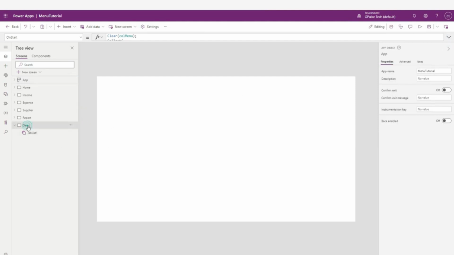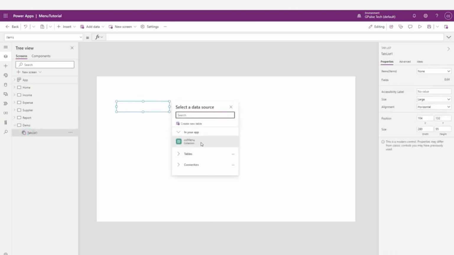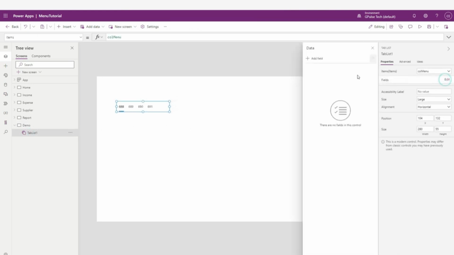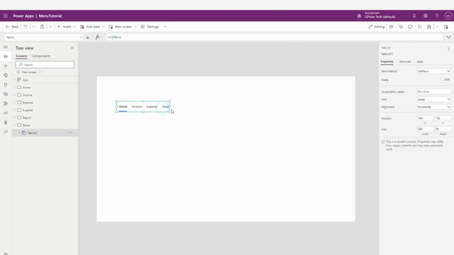Go to our Demo screen. Click on the tab list. Here we will provide the data source as colMenu. Go to Fields, click on Add field, choose Name, click on Add. You can see our menu has been populated.